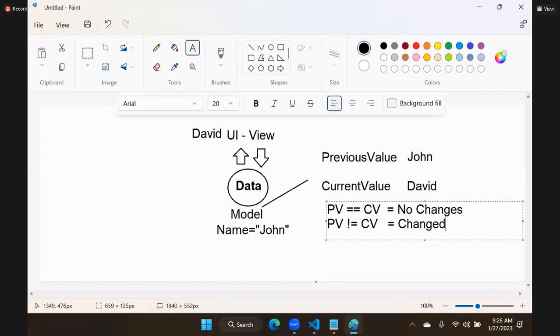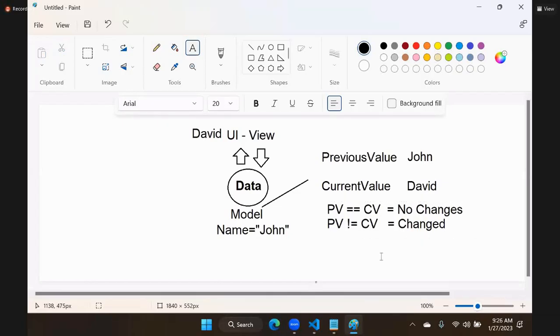This is the formula it implements in the background. That means it will verify whether the previous value and the current value both are the same. If the previous value and current value are the same, that means no change happened. Previous value is John, current value is also John. That means no change.